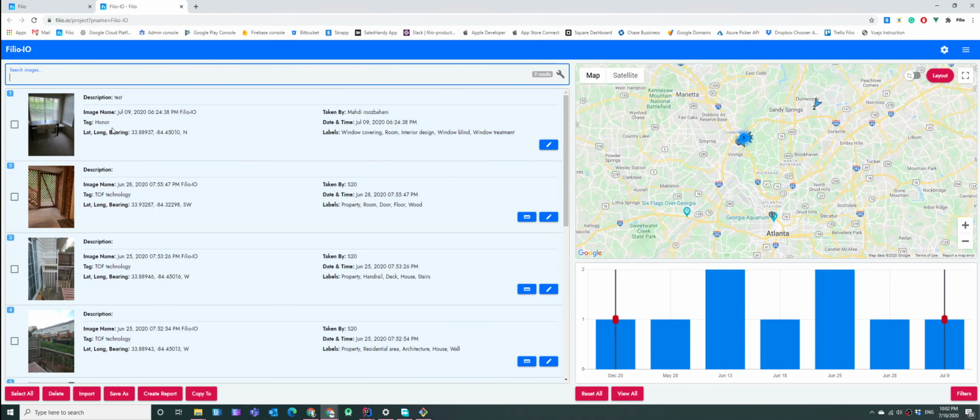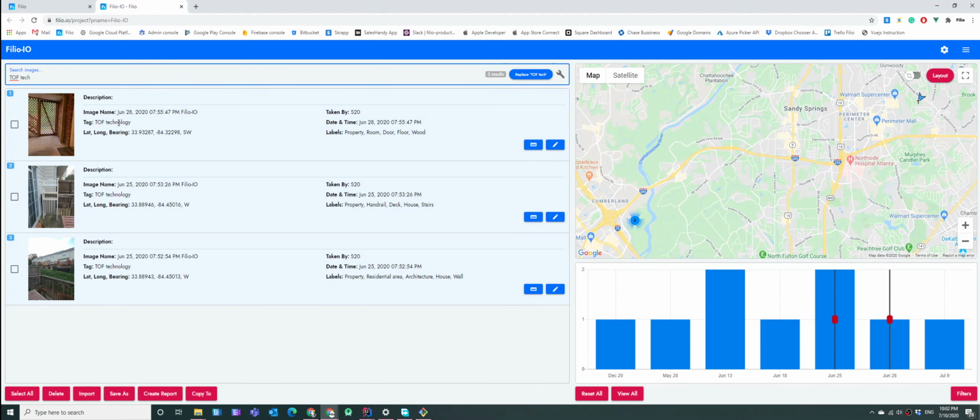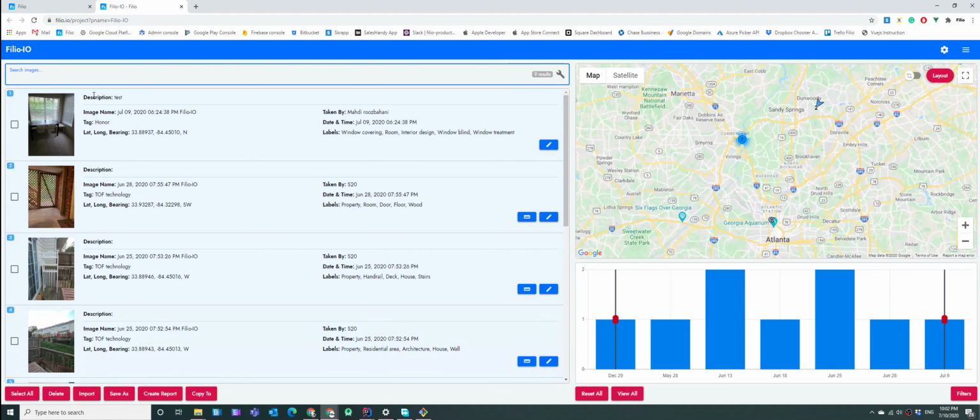You can search through any part of metadata. For instance, I want to search TOF technology. And it shows me the pictures that have TOF technology, which are on the tag part. Now I can remove it.